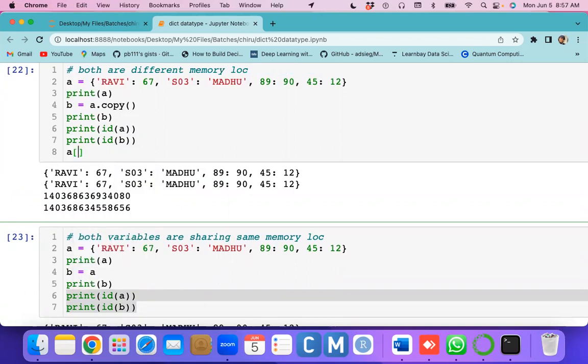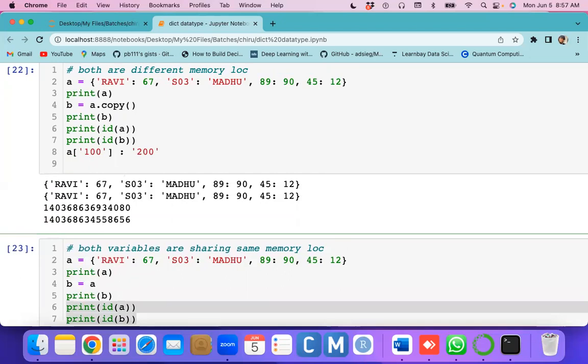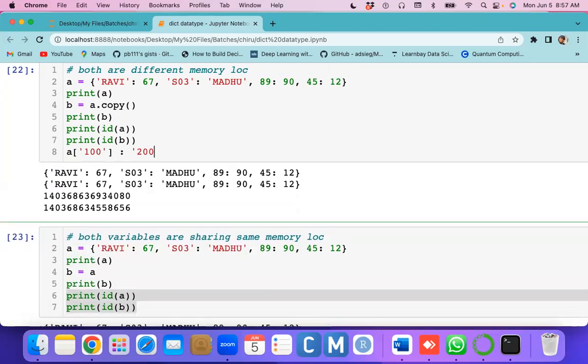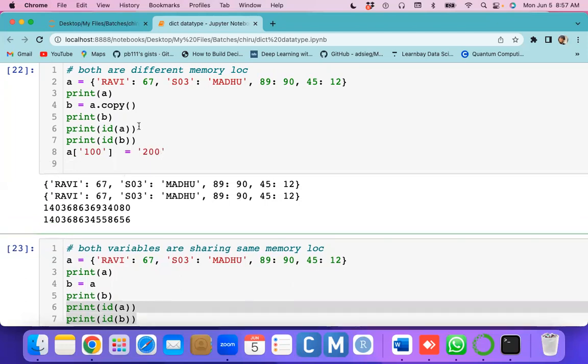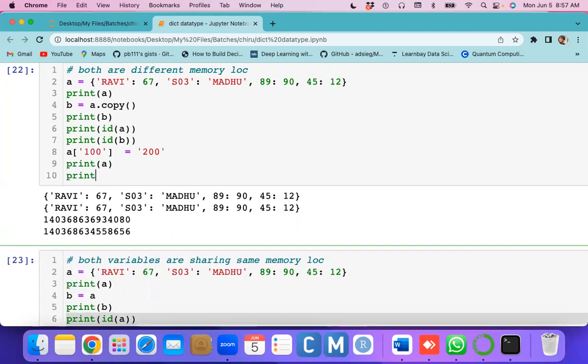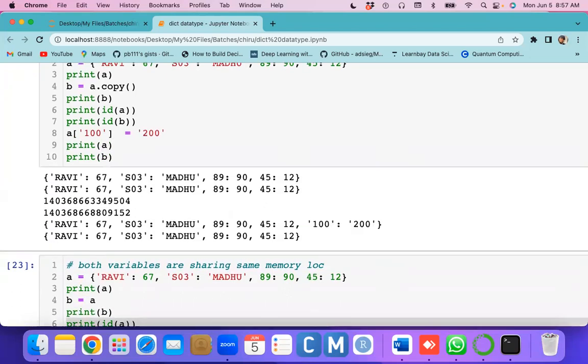I would like to add some new element. For example, 100 is my string, 100 is my key, and the corresponding value is the string 200. After this, I would like to print A, and I would like to print B. So this time both are not the same.